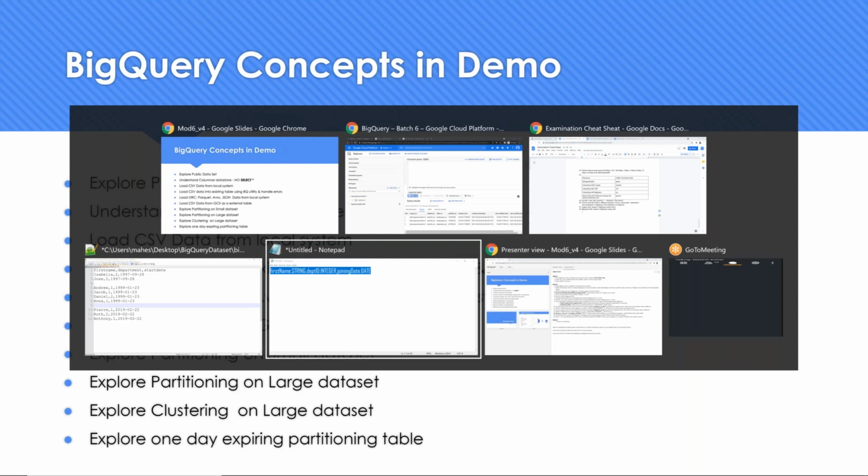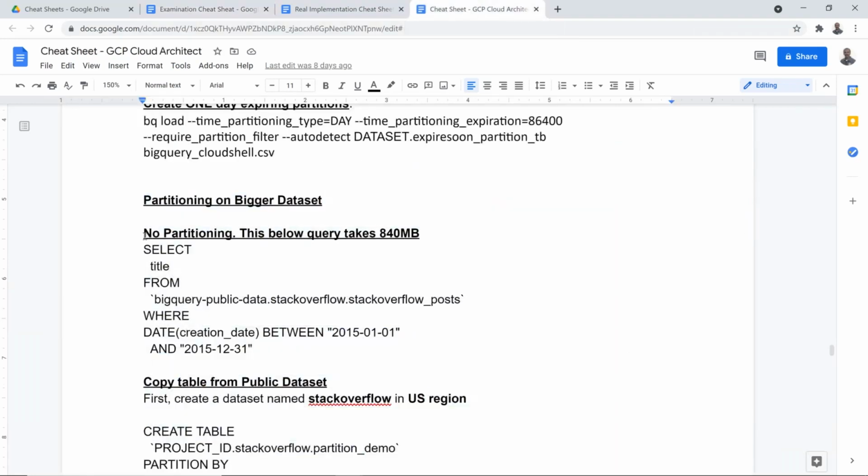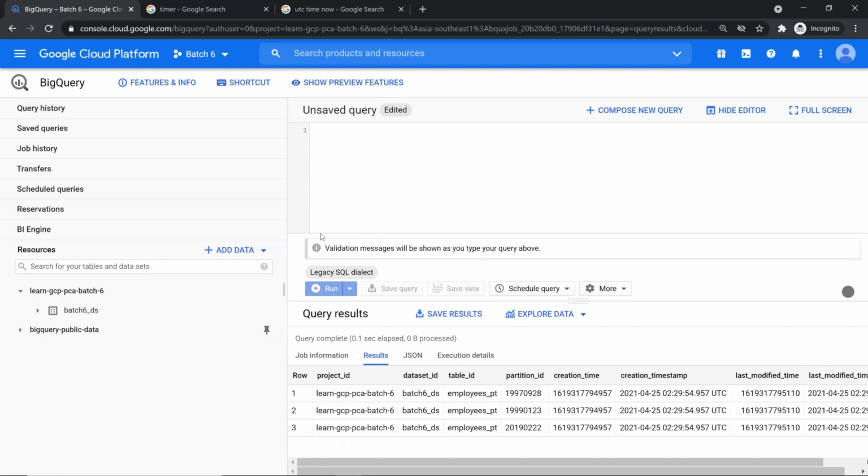So for this, I will use a data set which is a public data set. This is what I'm going to use: without any partitioning, how much it's going to take. After partitioning, how much it's going to show. That's what we wanted to see. So I'm just going to copy this, folks. Direct copy paste and run this.